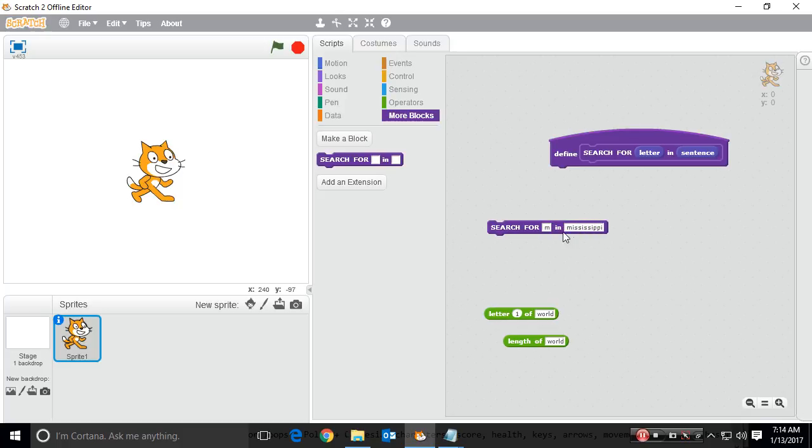Actually, let's not do Mississippi. Let's do "rats are clean", something shorter. And let's search for a C. And you see right there, okay, I see it. It's there. How do you get the computer to see if it's there?